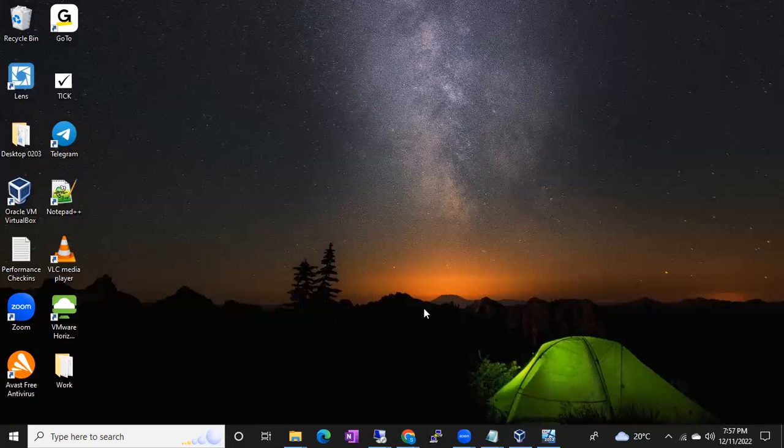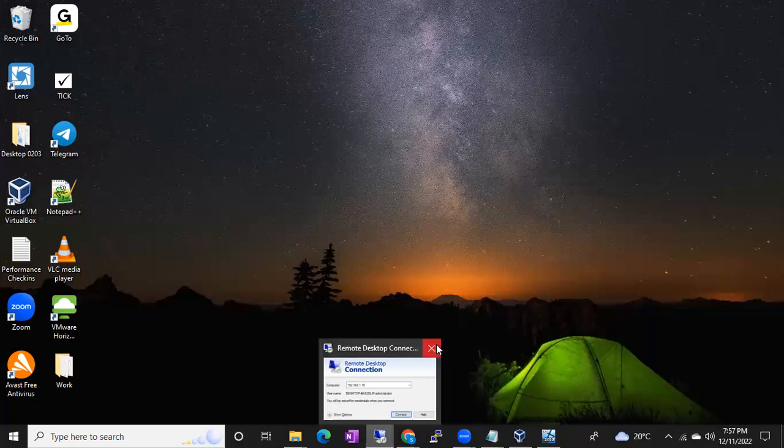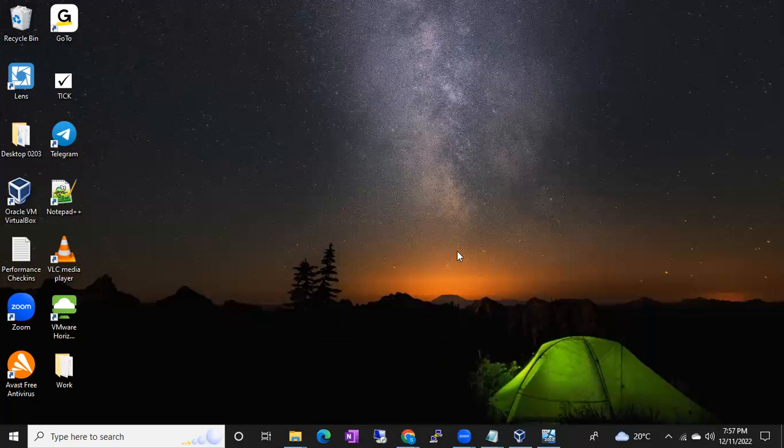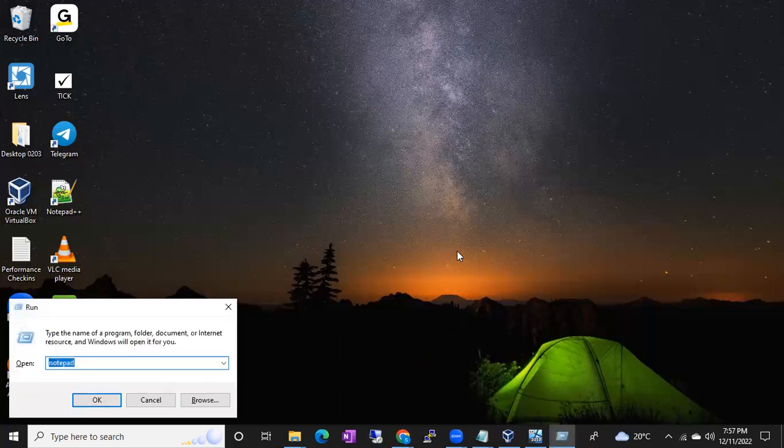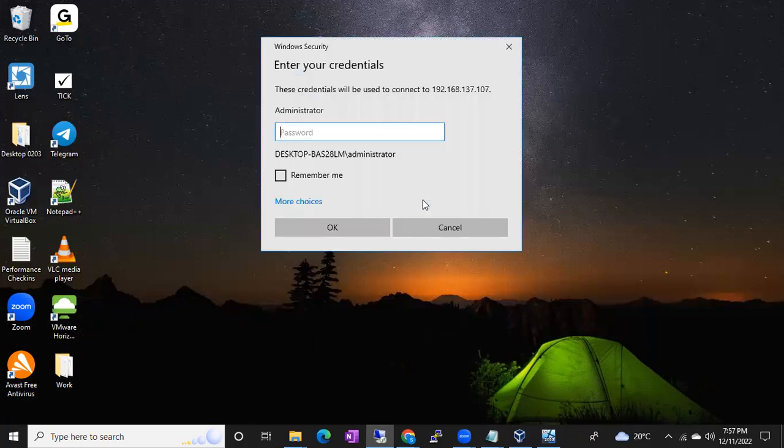Now I want to connect to the server again. This is how you will do it in the organization, guys. Now you know the server IP address. What is the server IP address? 192.168.137.107. You will simply open MSTSC, which is the shortcut to open RDP. Enter 192.168.137.107 and click connect.